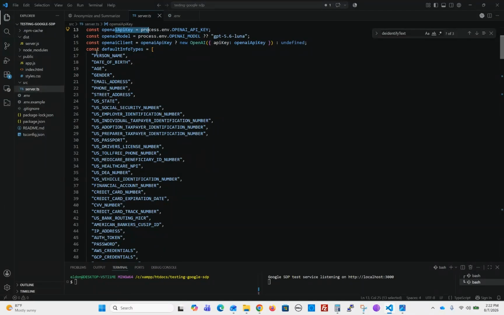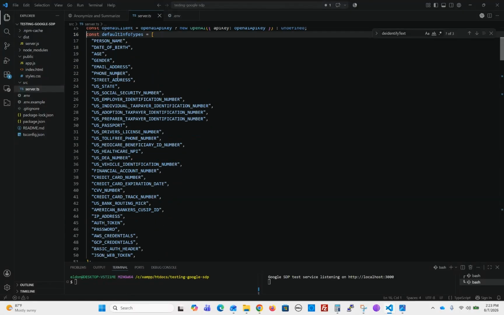One thing that is important to know is that Google Sensitive Data Protection Service relies on info types to detect all types of sensitive information in an input. For example, here we define person name, phone number, age, gender. These are all the types of information that the service is going to be looking for in the input sent by the user, by your website form or whatever, and it's going to find that information and replace it.